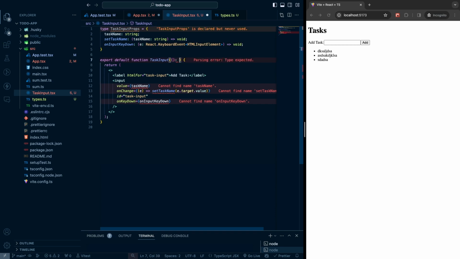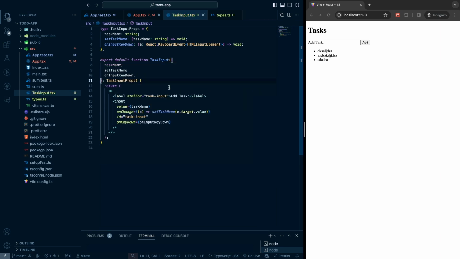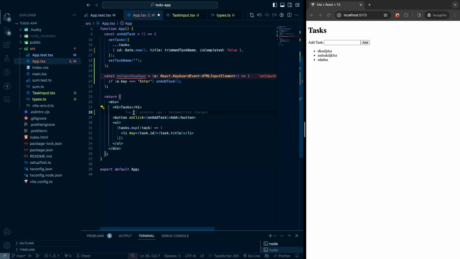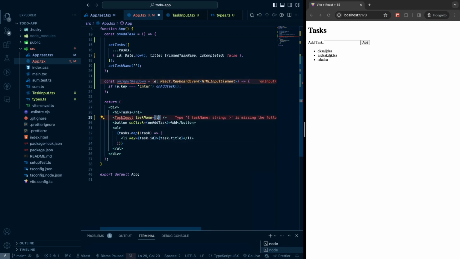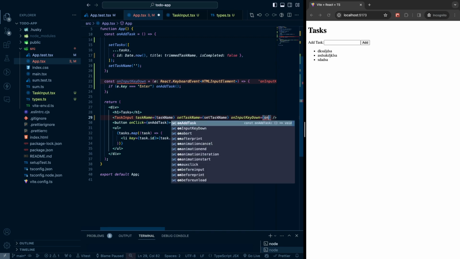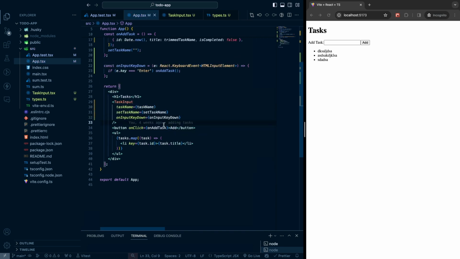Now let us tell our component to use these types for props. We have our task name, we have a setTaskName, and onInputKeyDown. Great. Our task input is happy. Let us use this task input component in our app. Great. Let us pass the required props, which is the task name. Next up is the setTaskName and also our onInputKeyDown. Now you see that this is not a huge improvement. Our lines have not reduced. We just abstracted, but it pretty much added the same amount of lines again.